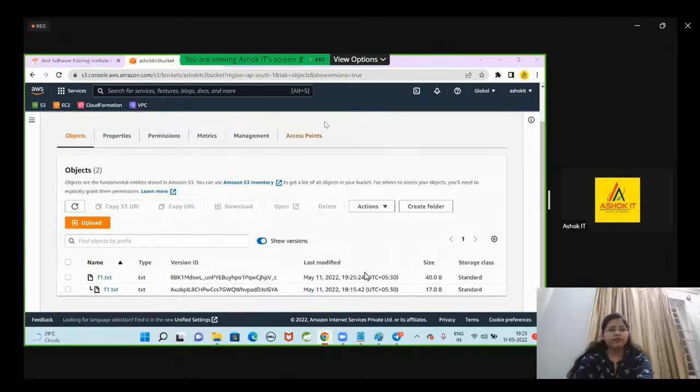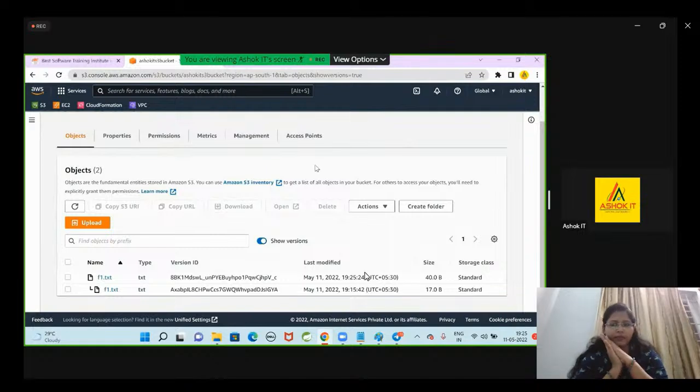Now, the same file I have uploaded at 7:15, and then I uploaded the same file again at 7:25 after modifying the file content. So if you want to upload the same file with multiple variants, you can go for the versioning concept in S3. Versioning I have enabled at the bucket level, and it is applied at the object level.